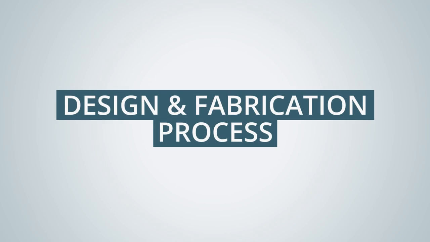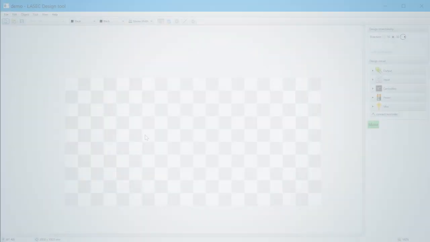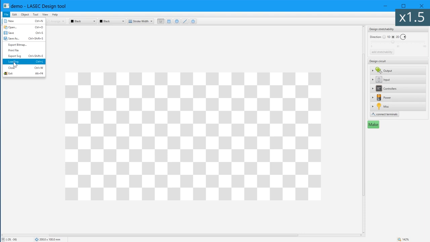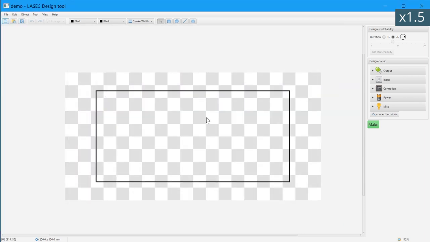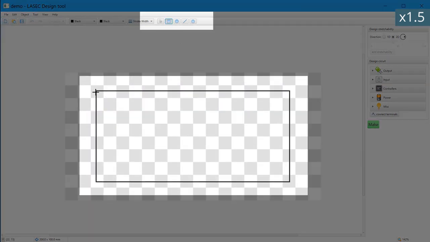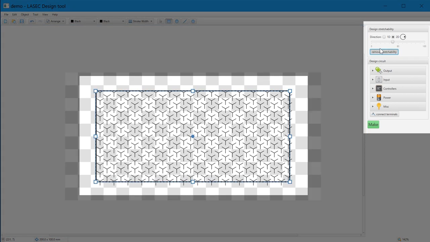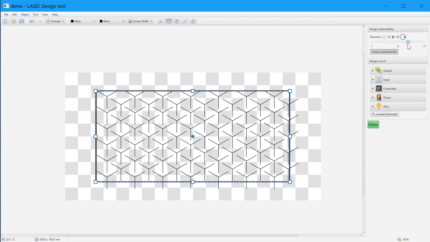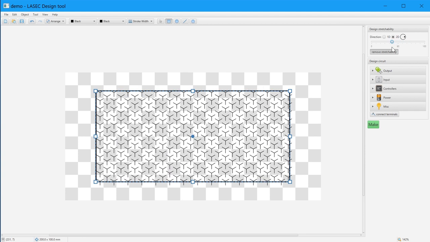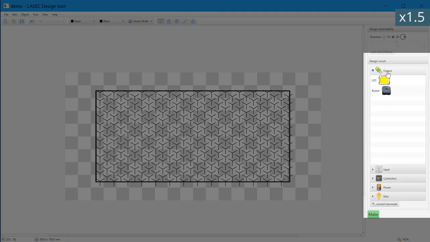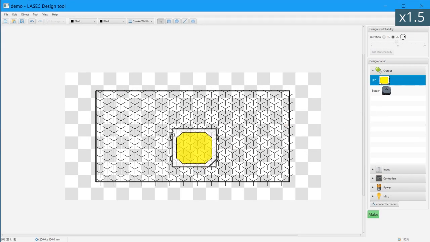To create a stretchable circuit with LASEC, we start with the digital design. The user loads a vector graphic as a base design in the LASEC design tool and defines areas of custom shape that will be stretchable. The user can then set the desired stretchability for each area using a linear slider, while the design tool continuously updates the generated patterns. Next, the user defines the circuit by dragging components from the component library onto the design.